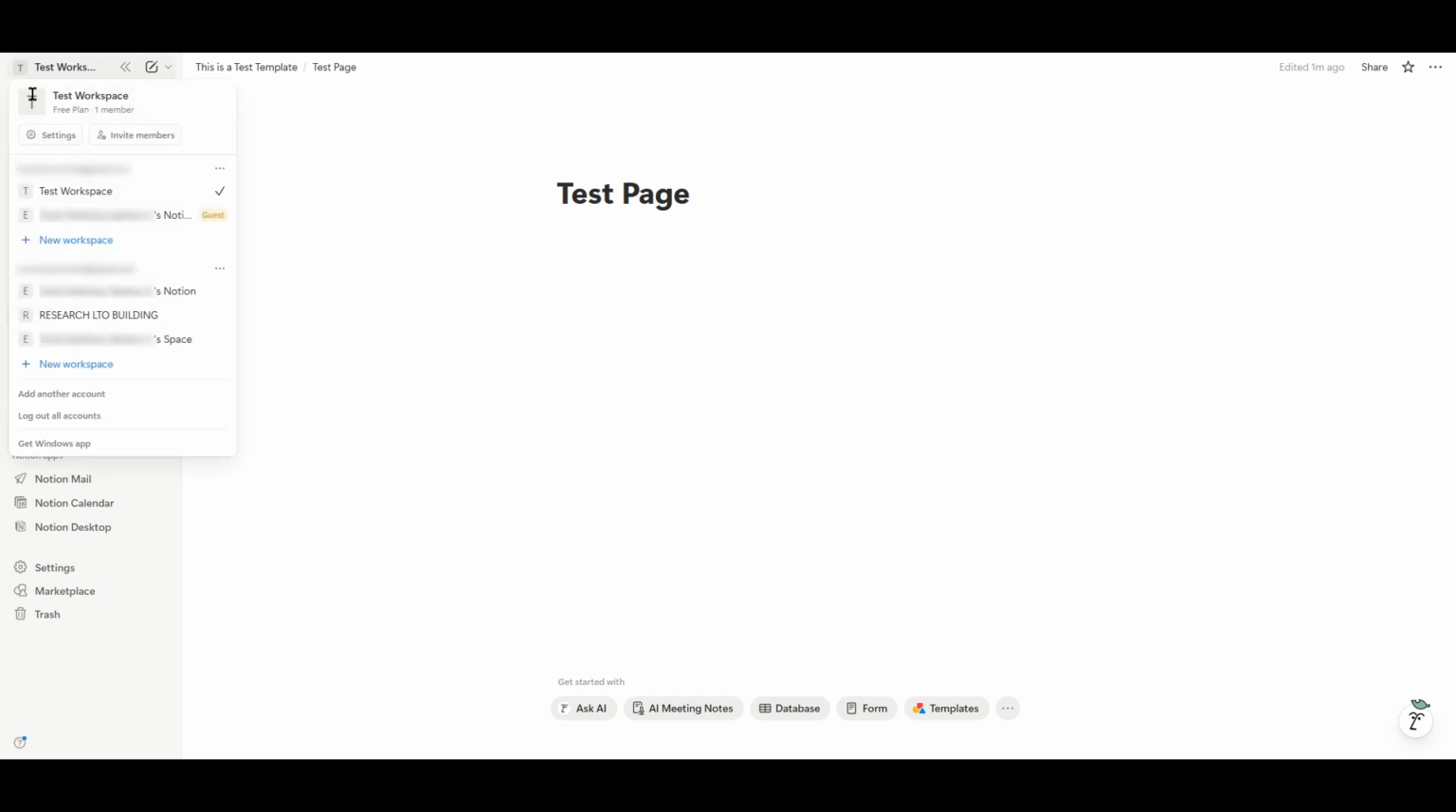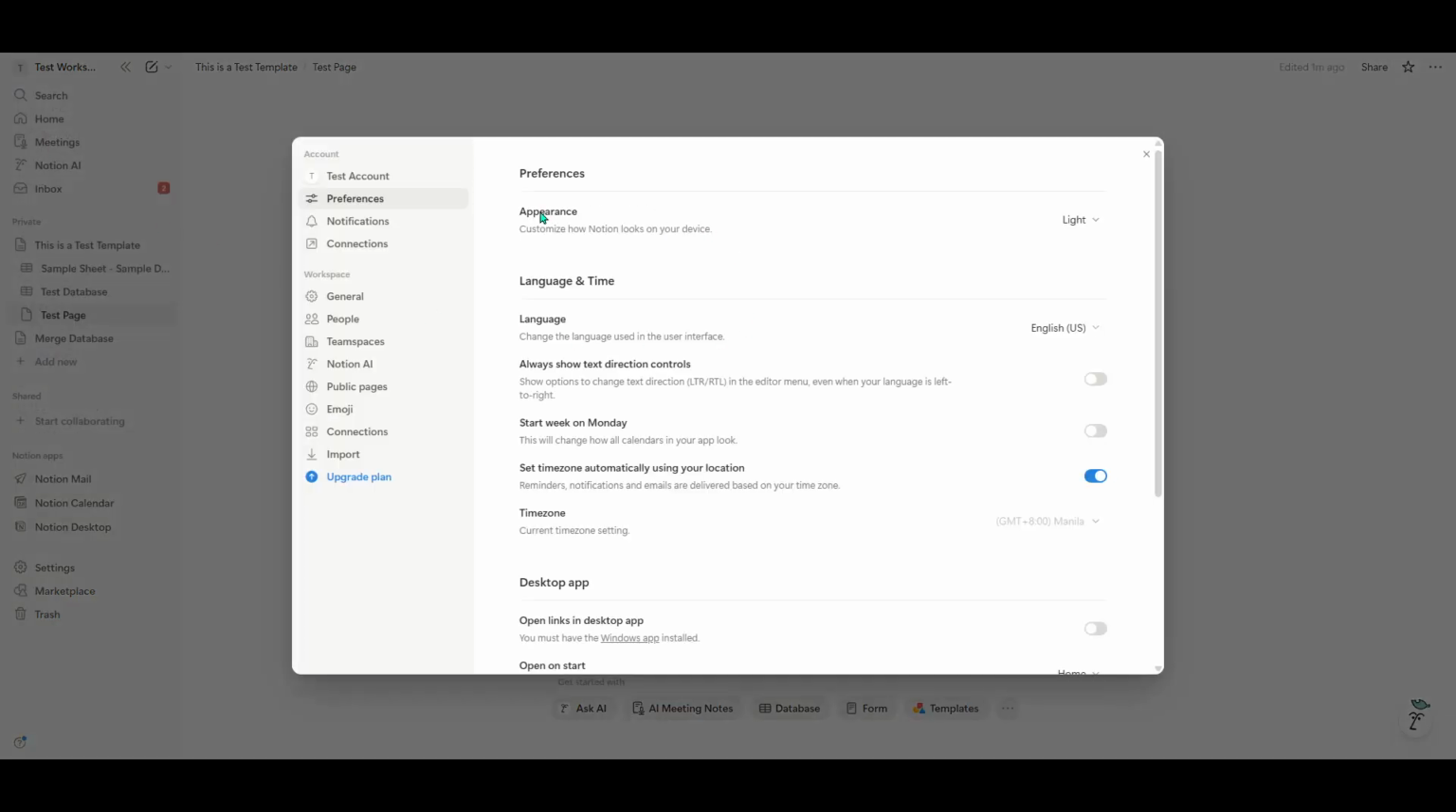From the menu that opens, click on Settings. Depending on your version of Notion, this may appear as Settings or Settings and Members, and that's perfectly fine. The goal here is simply to open the Settings panel so you can access your account details.